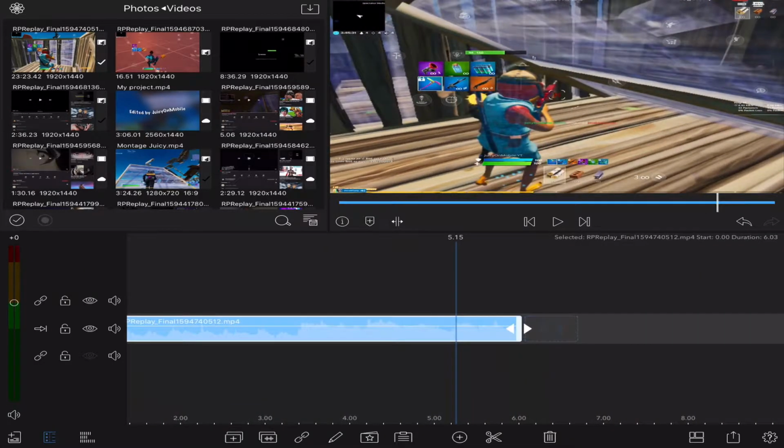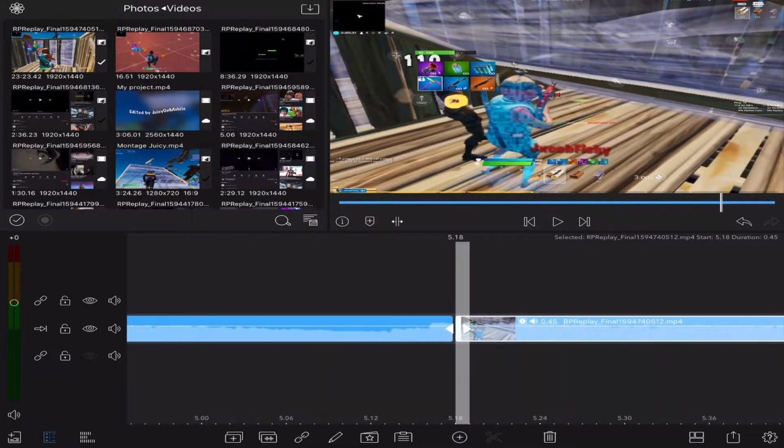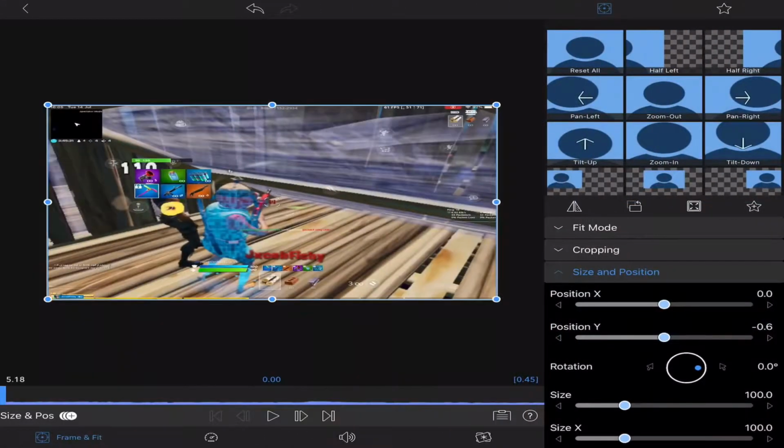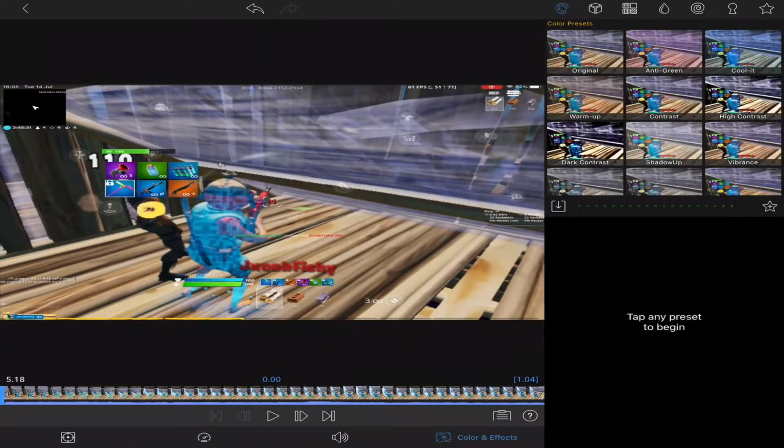So when the sign saying their name comes out, you want to split it, and then you want to zoom in on the timeline. You want to double tap onto the bit when you kill them, right? And then you want to slow it down to however much you want. I like putting it on 0.7, but you can do whatever you want. Now I'll do multiple examples.